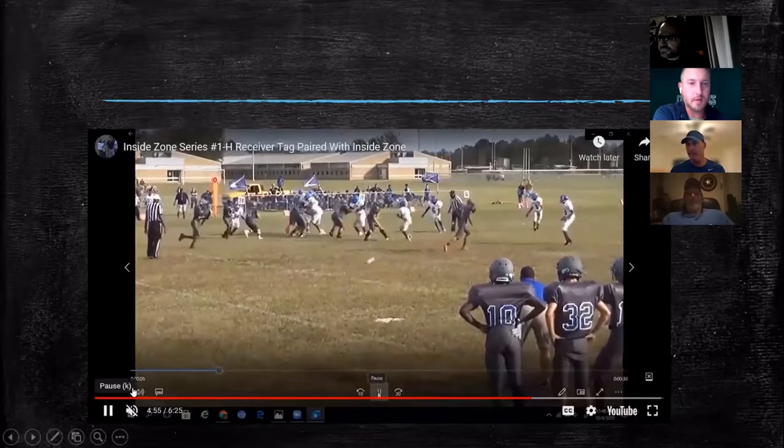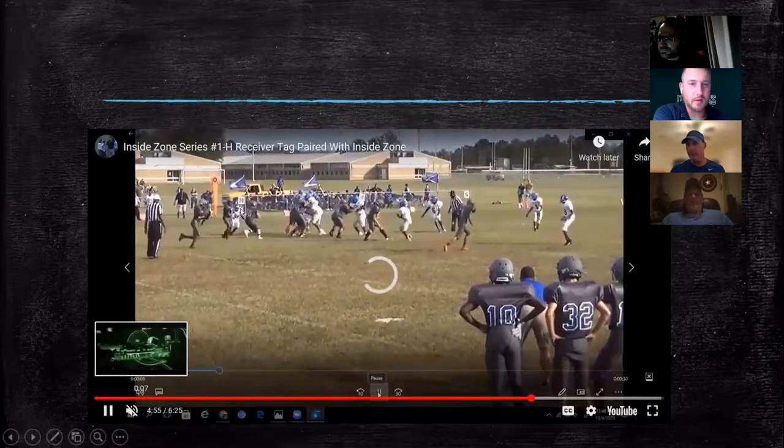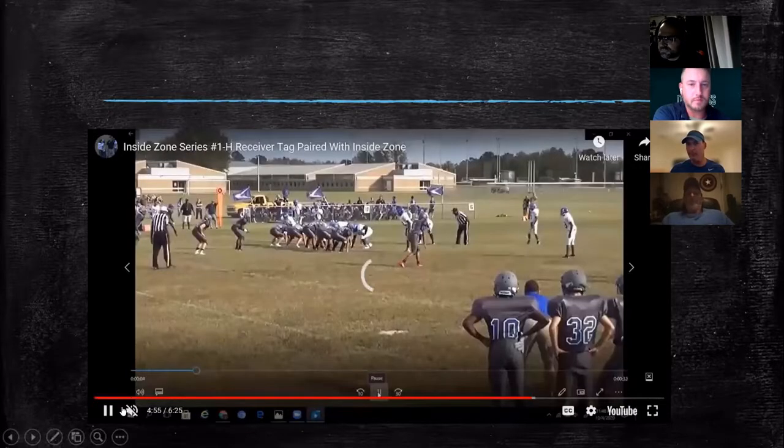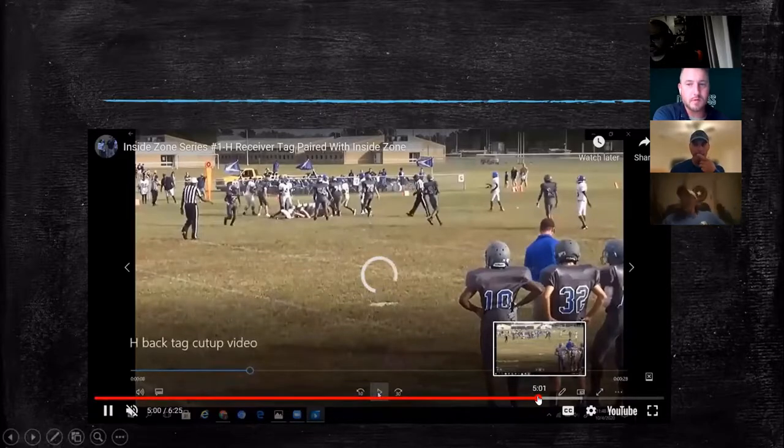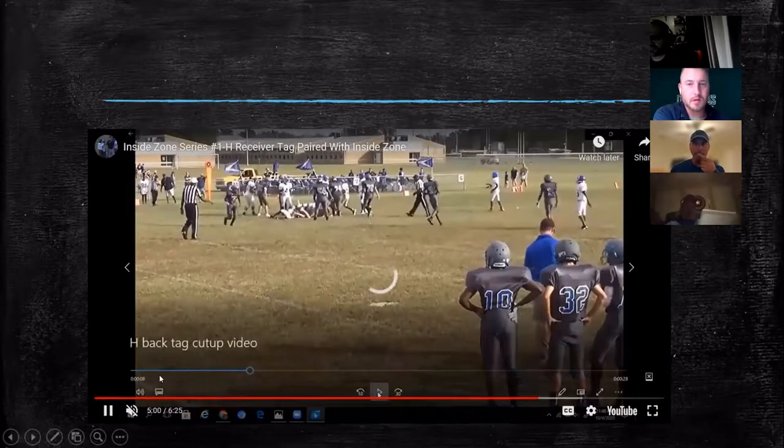I don't know why it's stopping me now here. But here he's actually handing the ball off. Okay, I got you. He's stopping and then going back and running the player. Okay, yeah, cool. Why did you stop that?